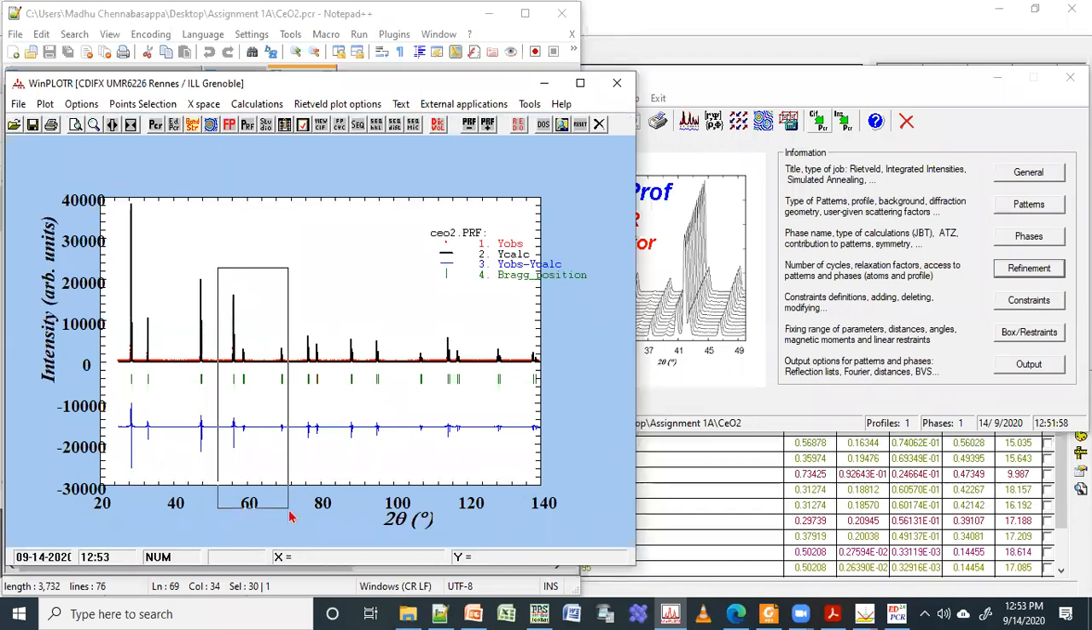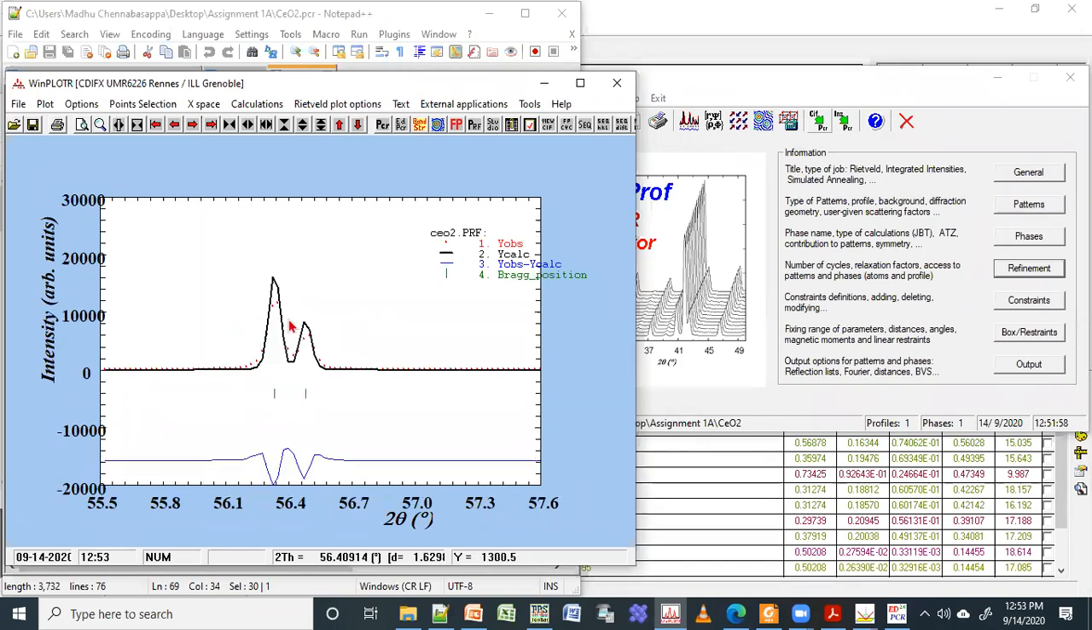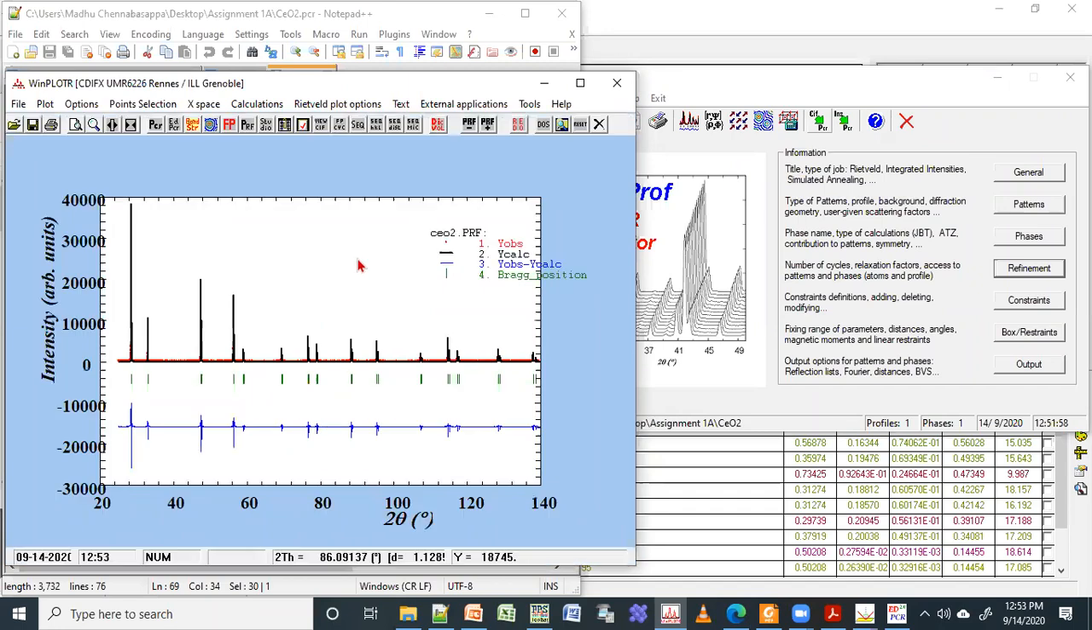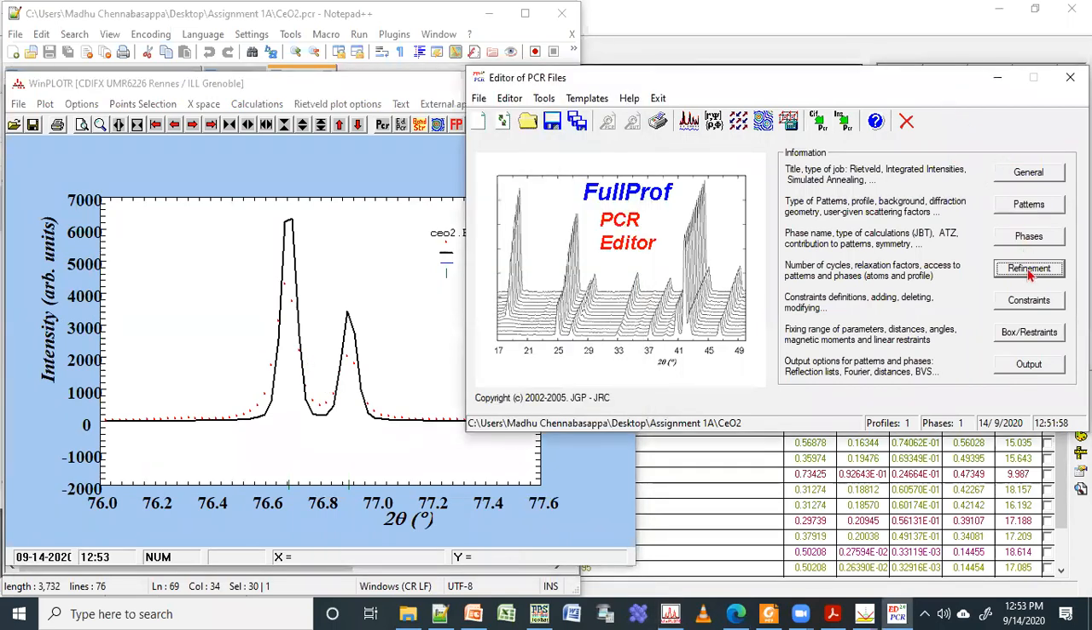This has some error here. So how to get rid of this error? The peak position is fine, but the peak shape is not good, right? To fix that, you have to change the instrument parameter. So now you go back to your refinement.